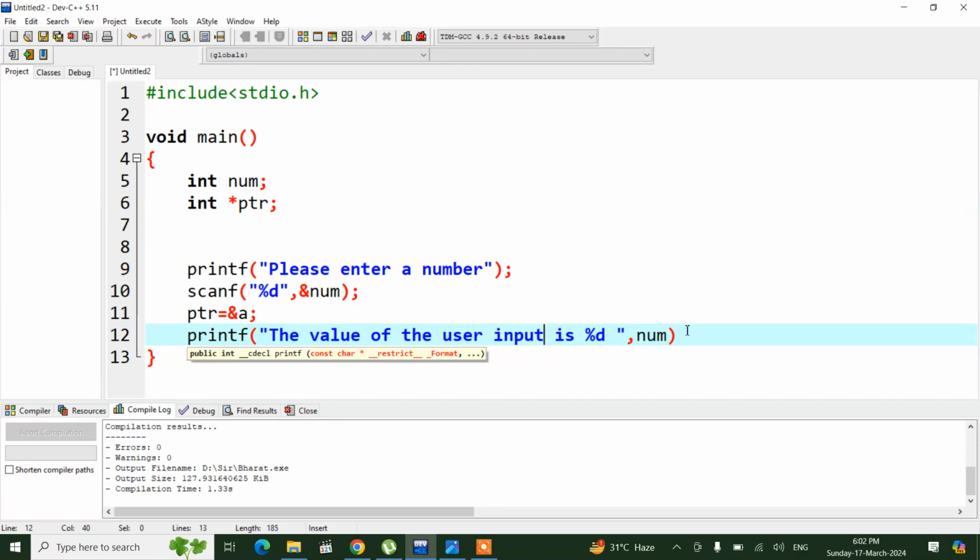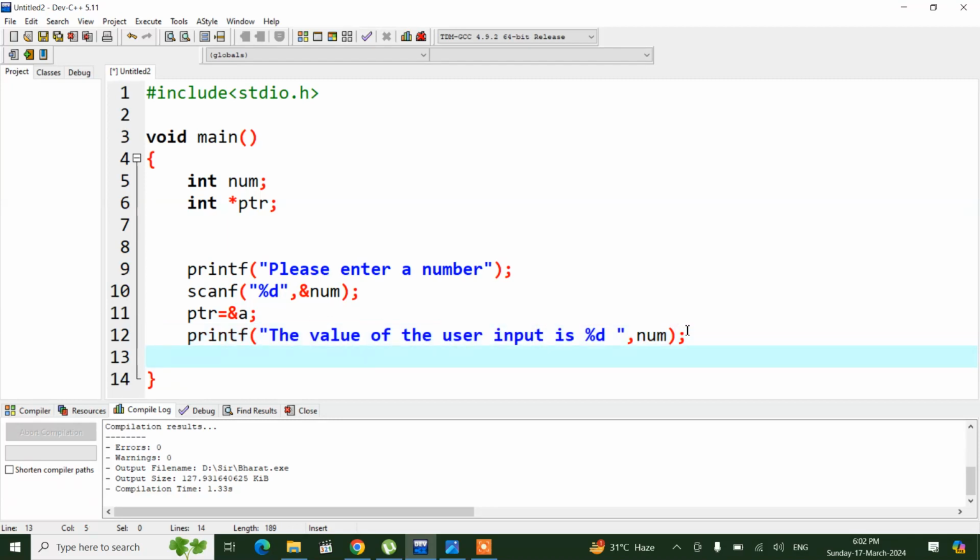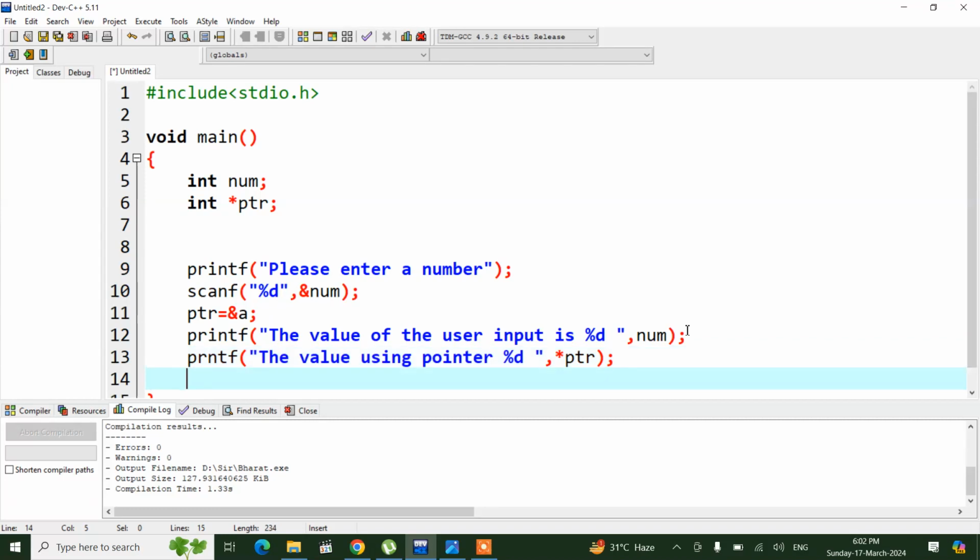Now if we want to print via pointer, we can say printf the value using pointer, percentage d, and I will simply write star ptr. Now how to print the memory location? So printf, here is a spelling mistake of printf. I have written prntf.